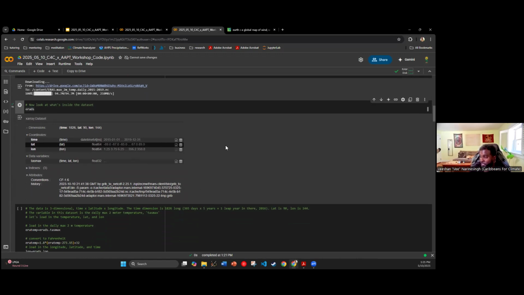First of all, the data has 1,826 time steps, which makes sense because we're looking at 2015 to 2019. So it's the temperature everywhere on the Earth every day in that time period. And there's 90 latitudes that we're dealing with and 144 longitudes. These are the dimensions of the data. It's three-dimensional: one dimension of time and then latitude and longitude.